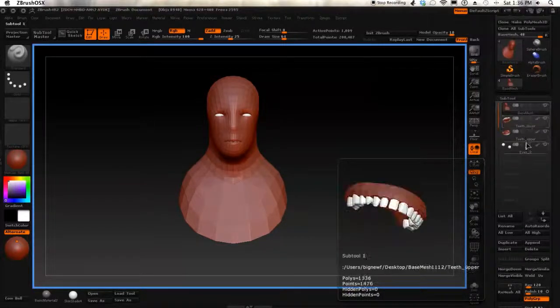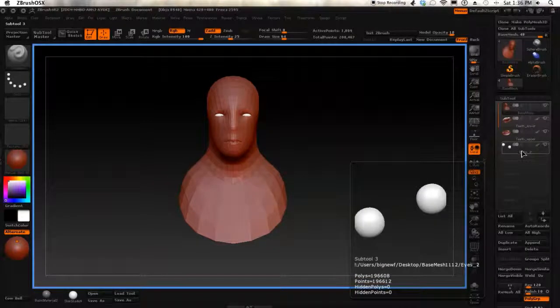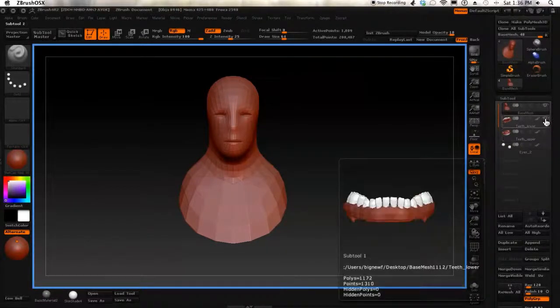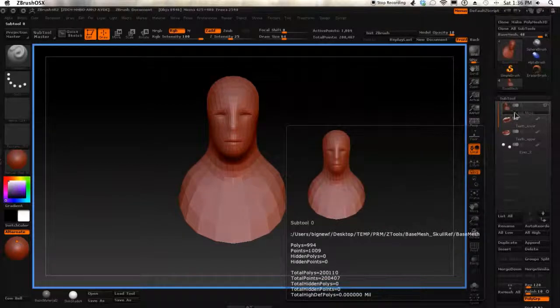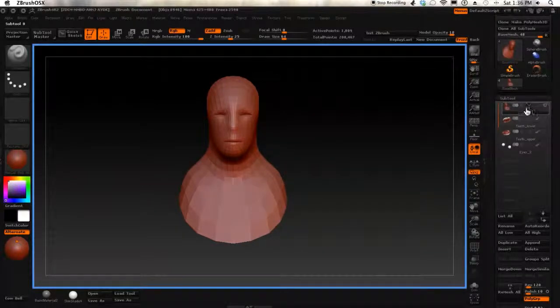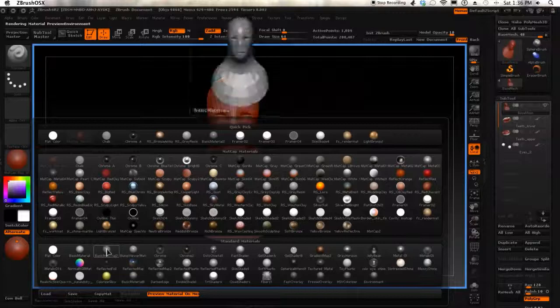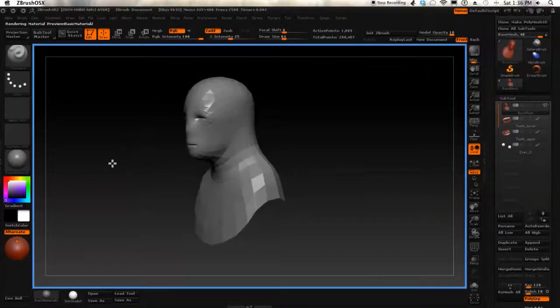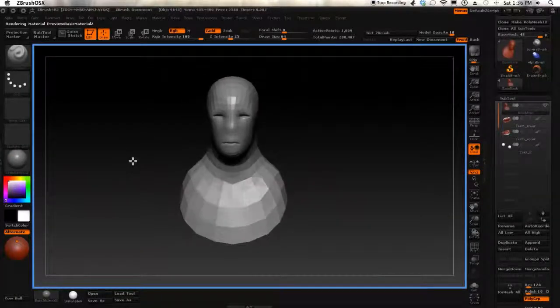We're really not going to be doing much with the eyes and teeth for a little while. Okay, so we can go ahead and just turn those off by clicking the little eye icon right here. And as long as the base mesh is still the one that's selected, we're good to go. Okay, I'm going to go ahead and change my material to the basic material 2. Alright, it's a material I like to use a lot.